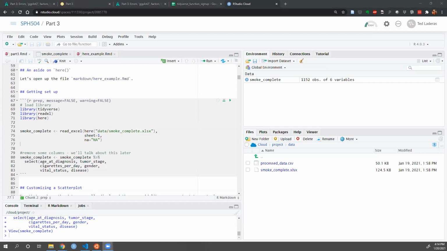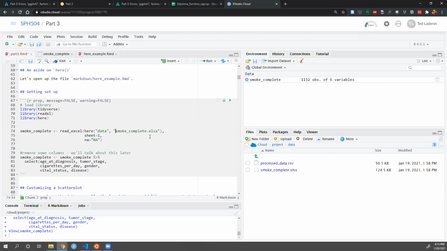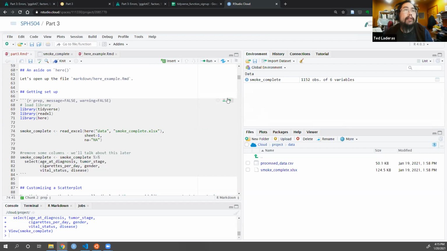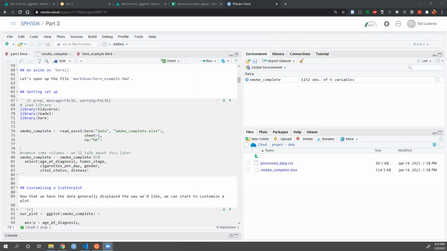So I guess what I was understanding from reading about it before is that you don't have to put the backslashes in. Is that true? Or could you just do data comma smoke complete? So you can also do this, and it just depends on your style. I tend to use that, that's the way I specify file paths. But if I run this code again, you'll see it works just fine. Did that answer your question? Yeah. Okay.